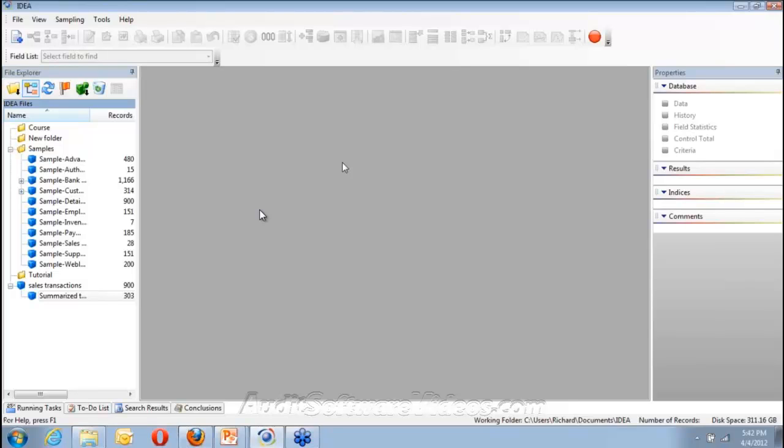Let's take a look at pivot tables. Now, a lot of people look at pivot tables and say, well, what are they and how can they be of any benefit to me as an auditor? So let's pick up our sales transaction database.